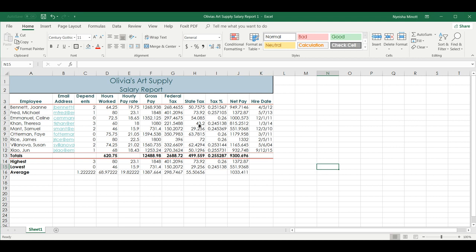For readability, it's wise to center the figures in the dependence column. So we're going to select C4 to C16 and center those values.